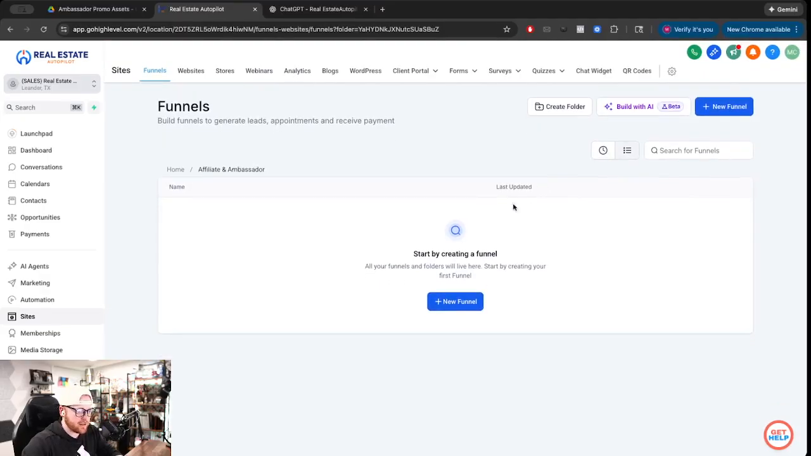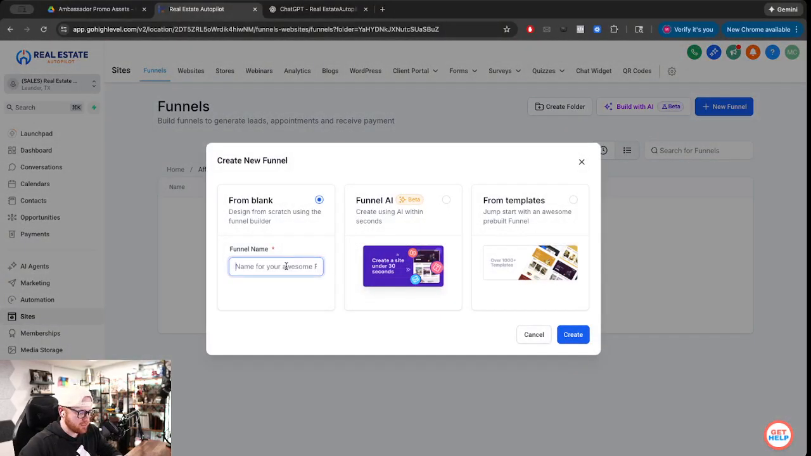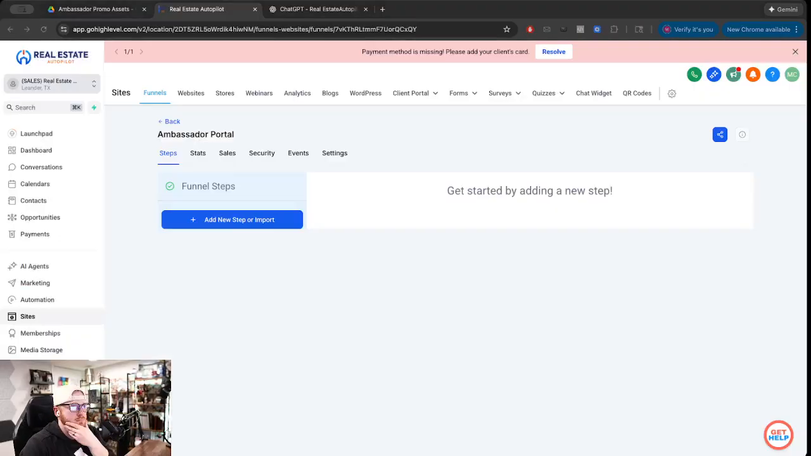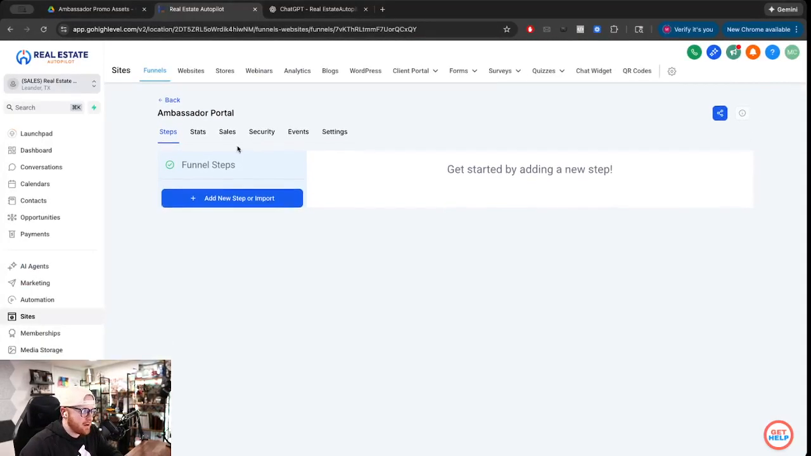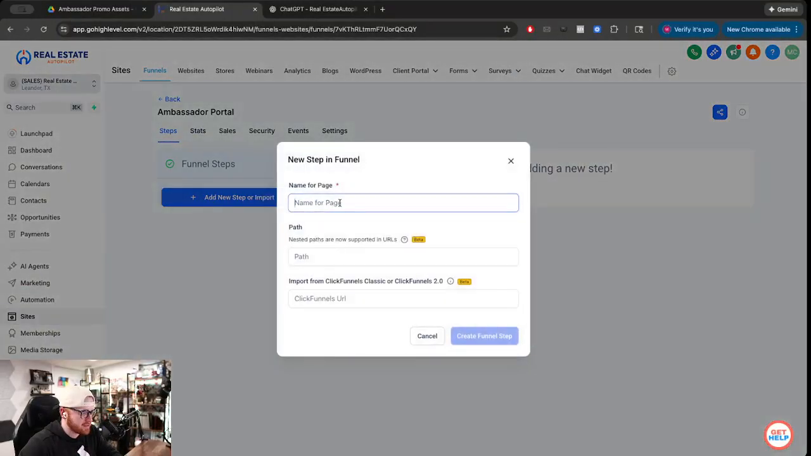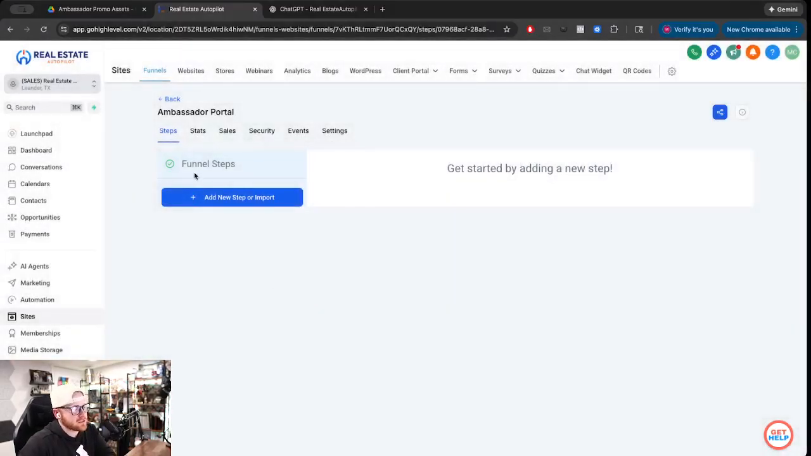So here in GHL, I'm going to create a new funnel here, and then we'll put in the code and see how this looks. Okay, so we've got our ambassador portal here. I'm just going to add a step, and we'll just call this portal and create funnel step. Now we're going to go ahead and add in our code and actually see what this thing looks like, see if GPT missed the mark or hit the bullseye.